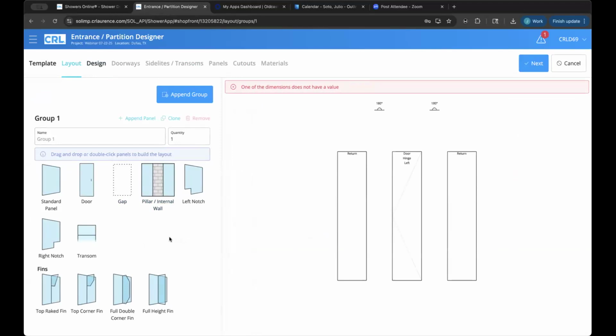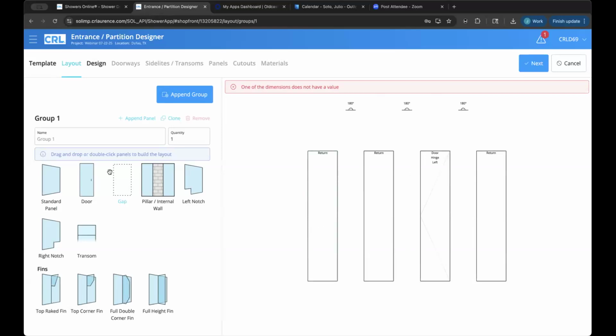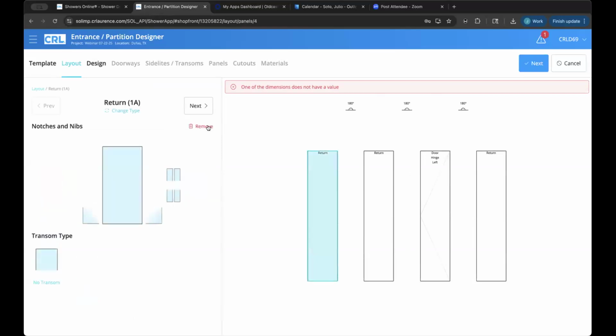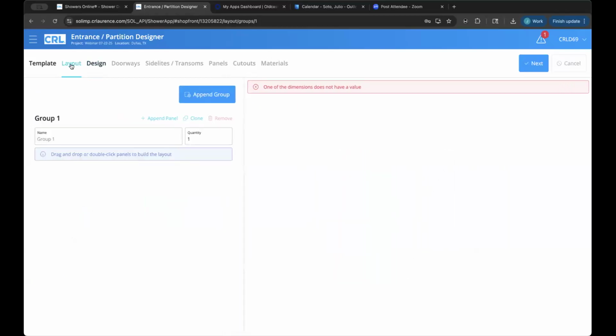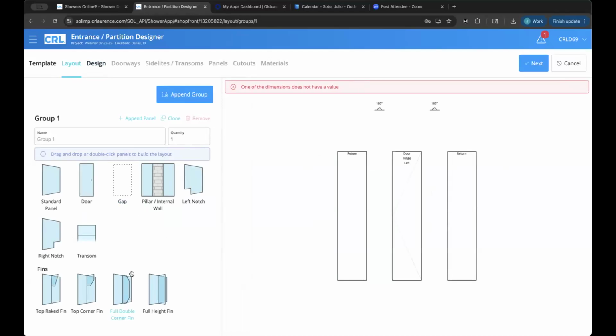If you need to add one panel to your elevation, you can definitely add that, or you can remove it. Do you wish to remove this panel? Yes. So like I said, you can always go back and change out the layout if you need to add a panel. And I'll also show you what that looks like if you need to add a return.